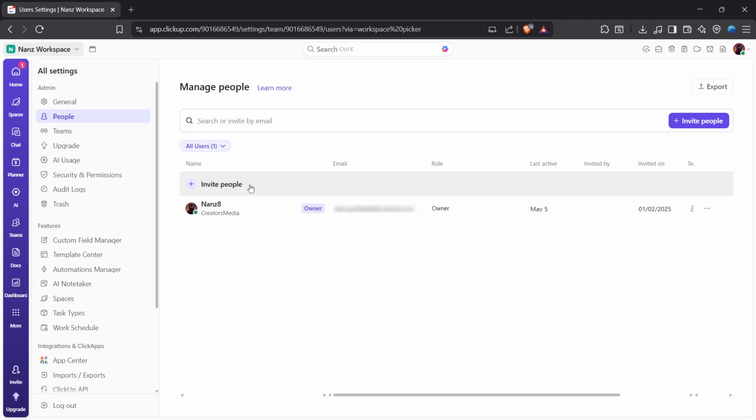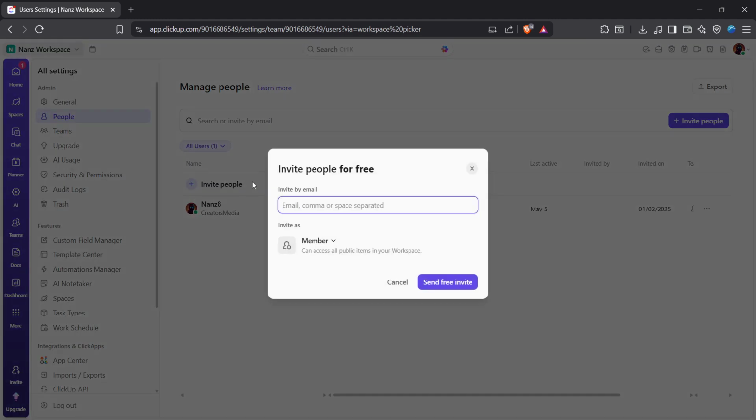This button is usually prominent, and it kicks off the process of bringing teammates into your workspace. If you don't see the option, you might not have permission to invite members, in which case an owner or admin will need to handle invitations. Otherwise, you're ready to go.